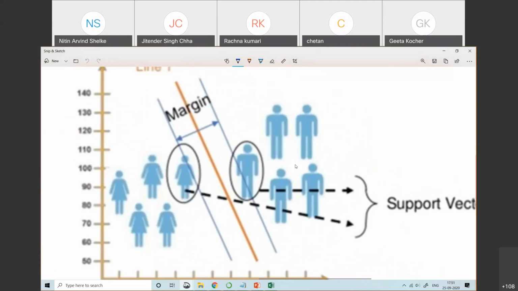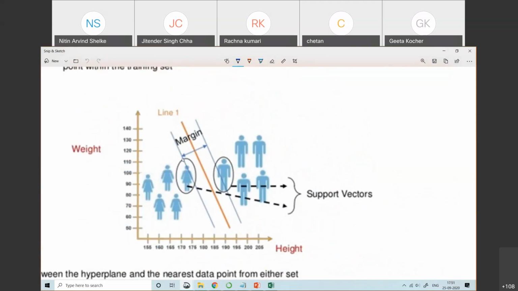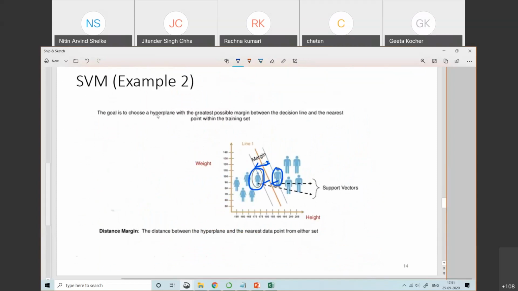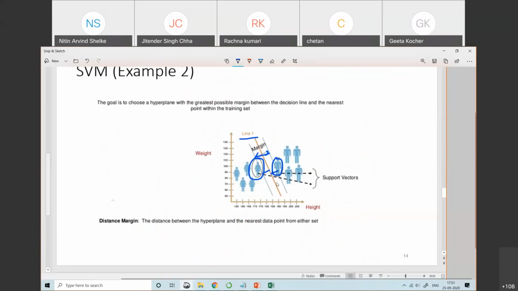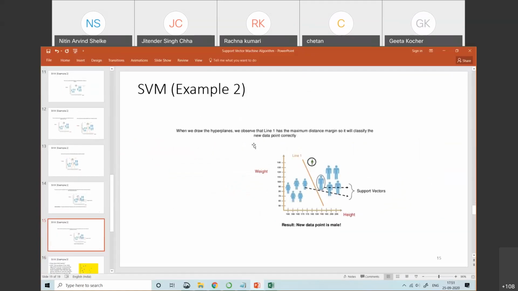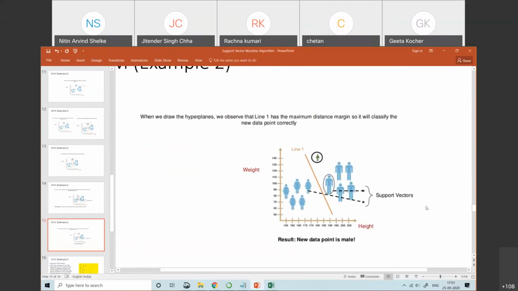Now observe here. This point will become your support vector, and this will become your support vector, because this point is nearer. This is the nearer one, and this is your margin. As far as the goal is concerned, your new data point gets categorized as male, line 1. So with the help of line 1 we have categorized it.